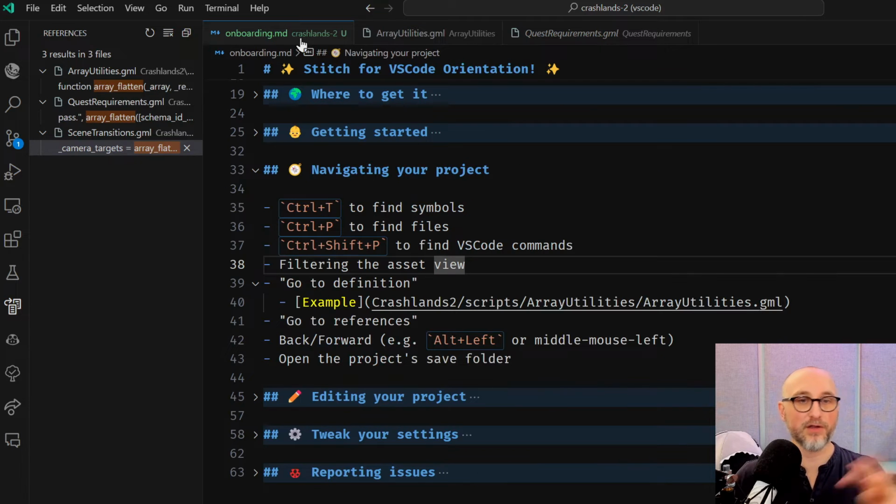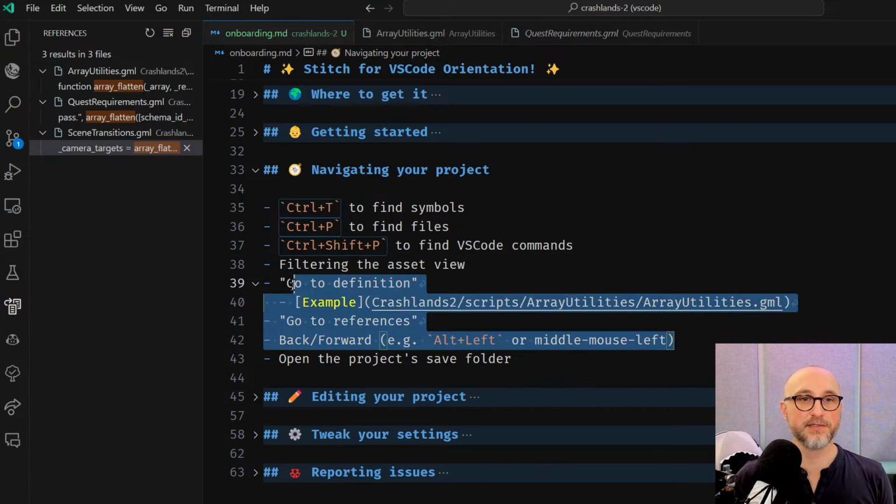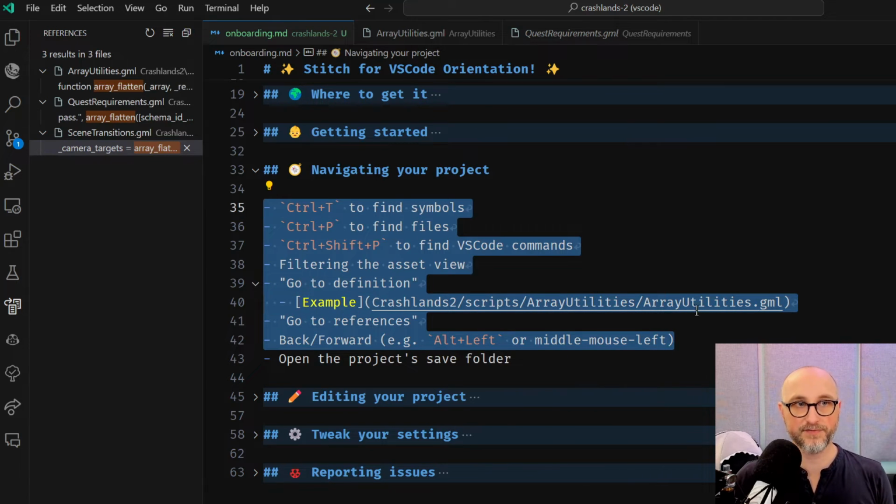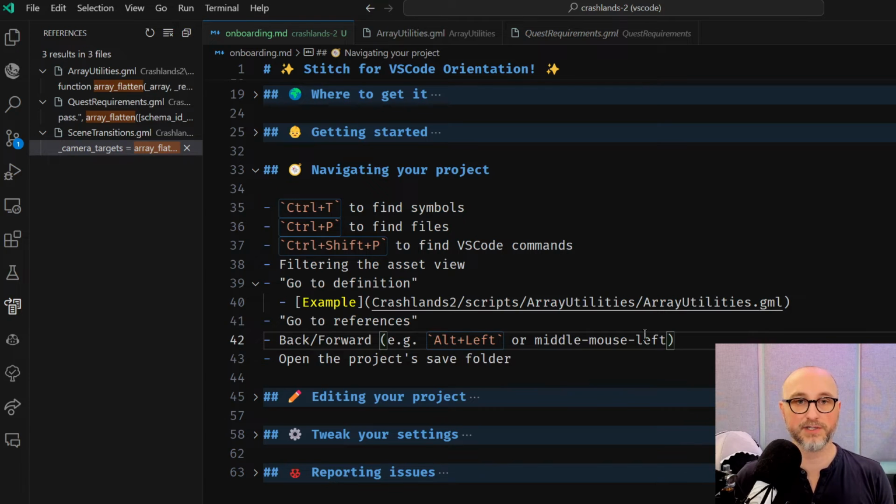So when you take all of those things together, it becomes really easy to very quickly navigate through stuff in your project. If you're going to use this and try it out, I would highly recommend making sure you memorize this stuff and practice using it, because that's going to allow you to fly through your project. And then we also have the ability to open your project save folders.